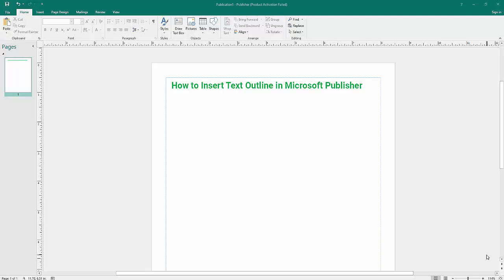Today's video: how to insert text outline in Microsoft Publisher. So let's get started. At first, open your Publisher document. In this video, I will show how to insert text outline.